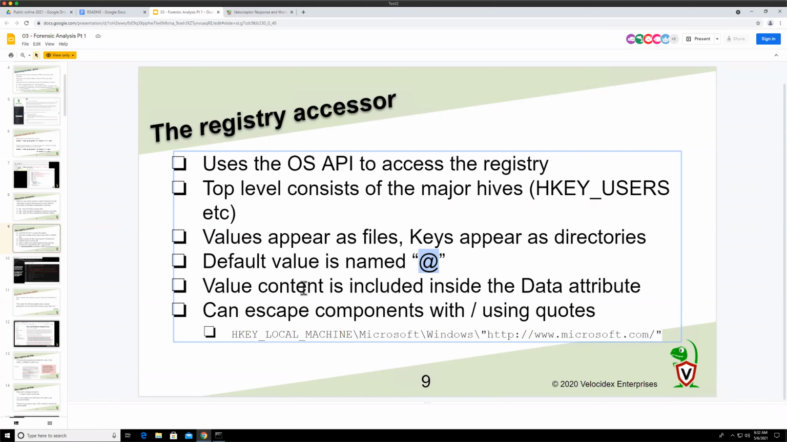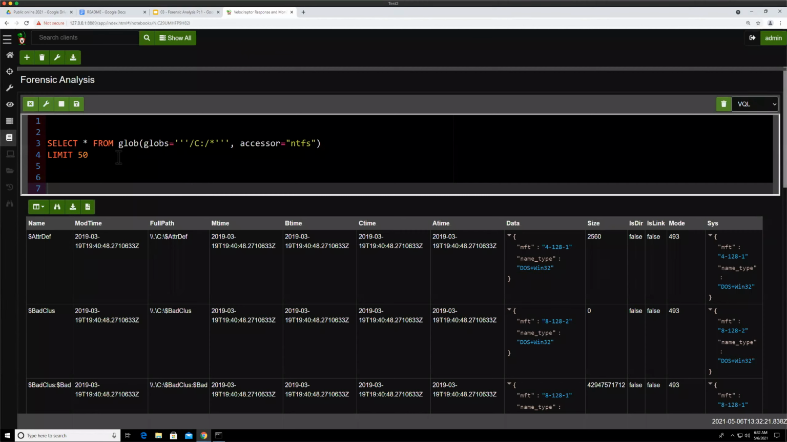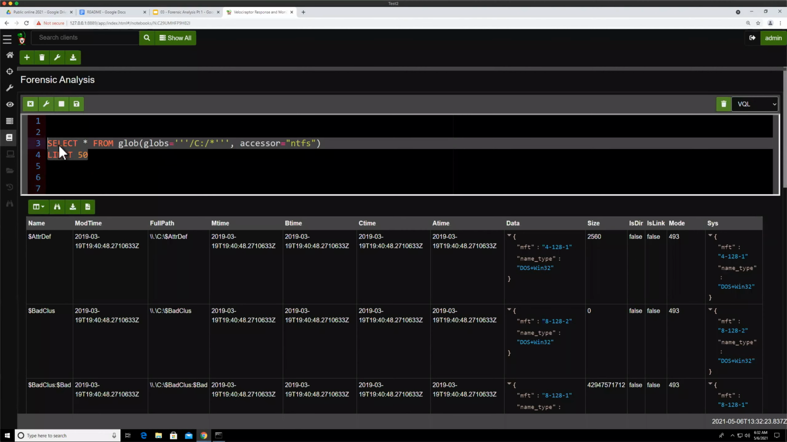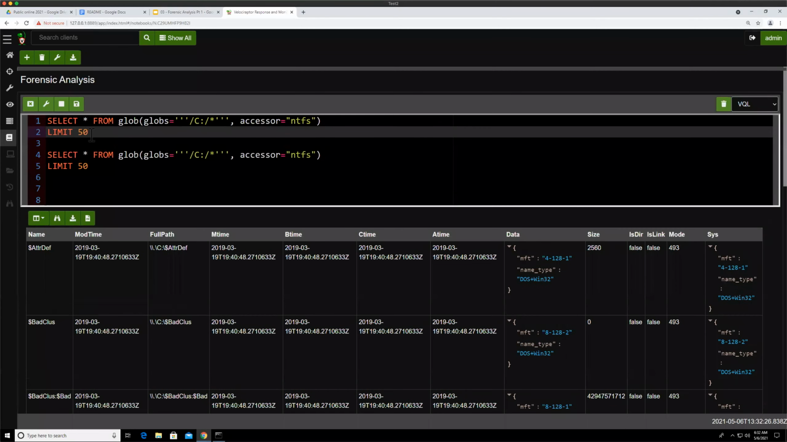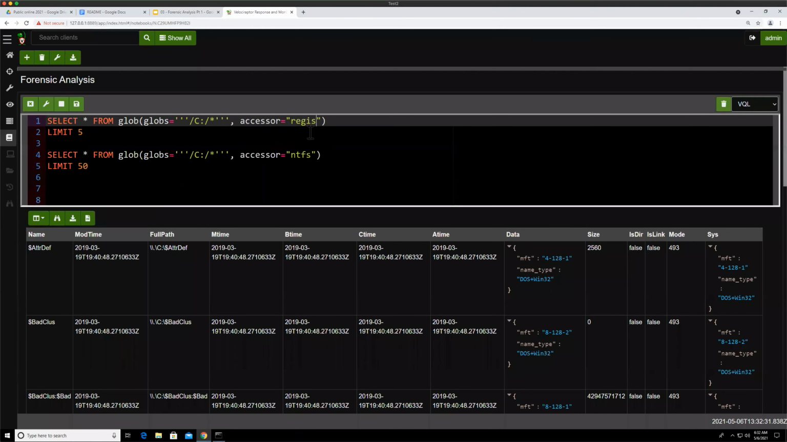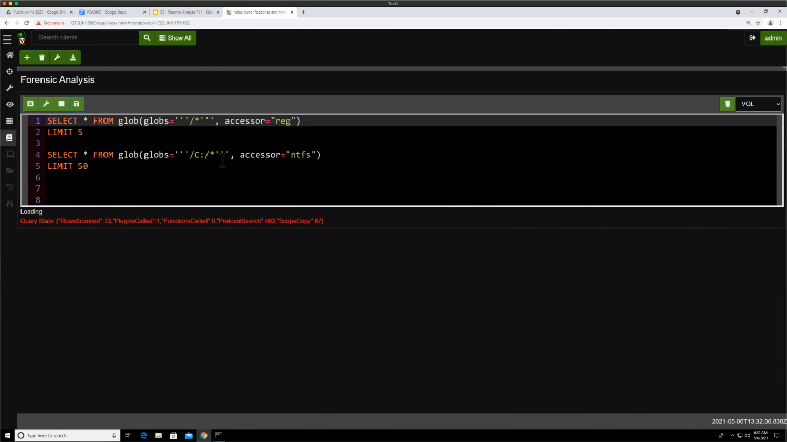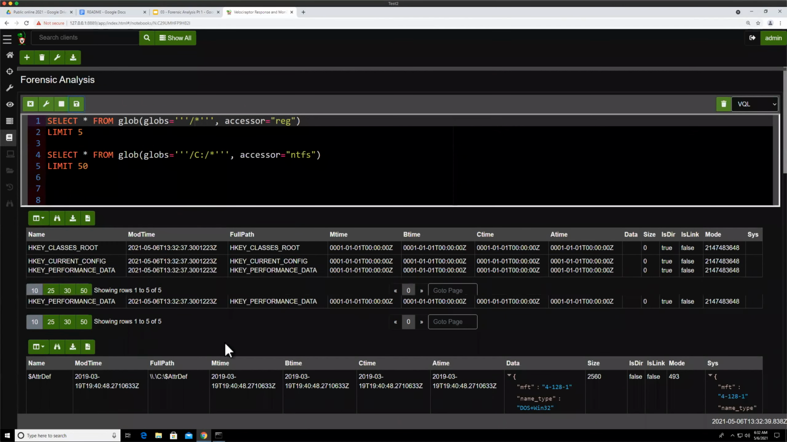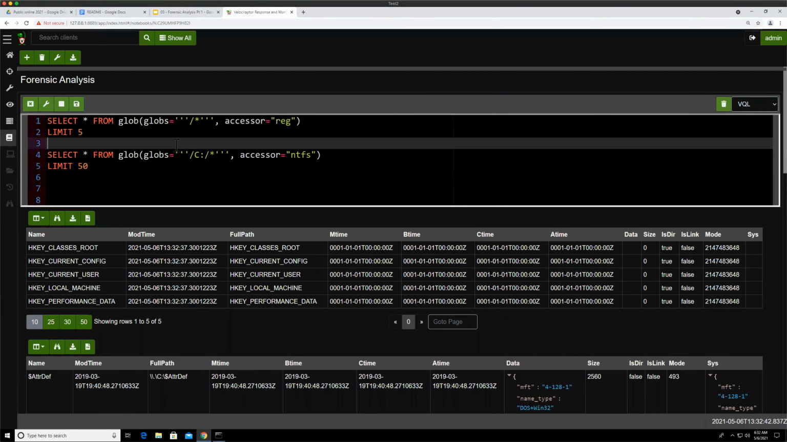But usually with the registry accessor, the value content is included in the data attribute, because usually values are very small anyway, and we can get them. So in that case, what we do is we put it in the data attribute. So let's go back to the registry again. I'll just go right, because it's a little bit less to type. When you run, you can put two queries and it just makes two tables, right? So it doesn't really matter.